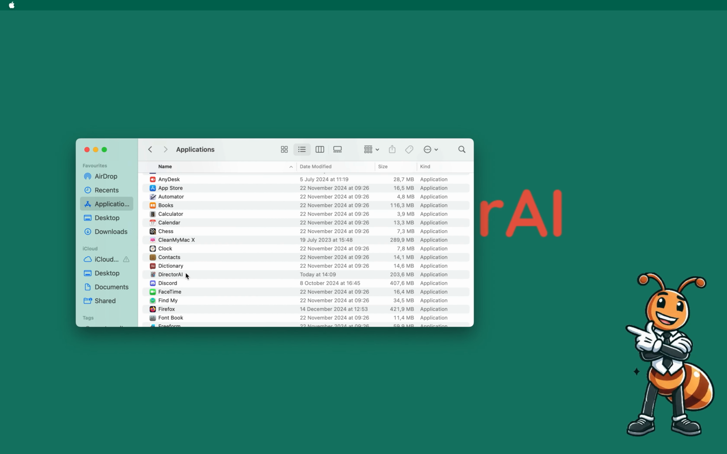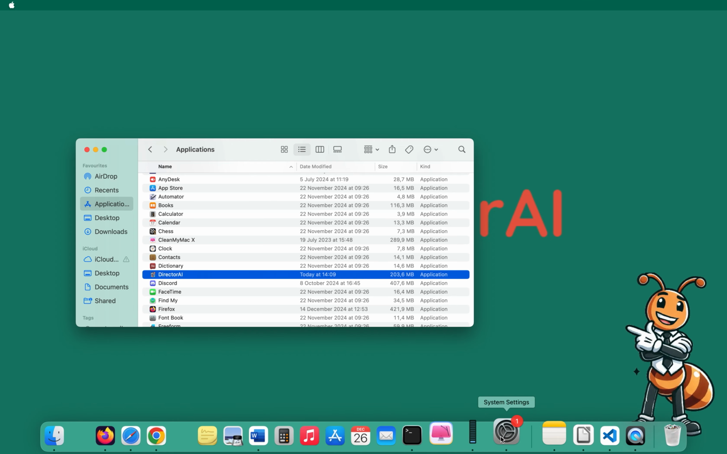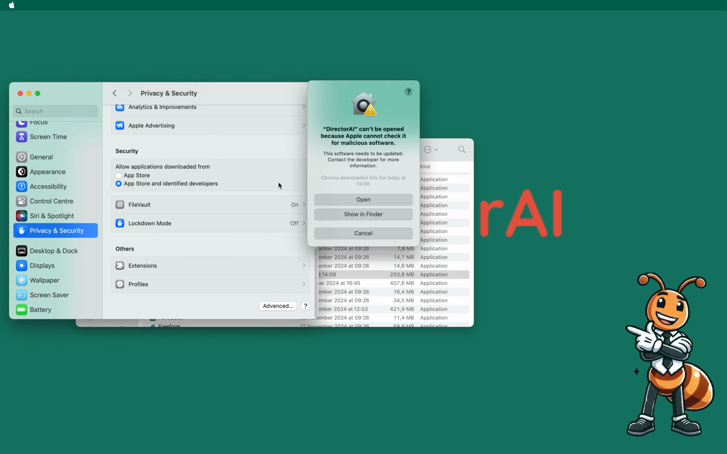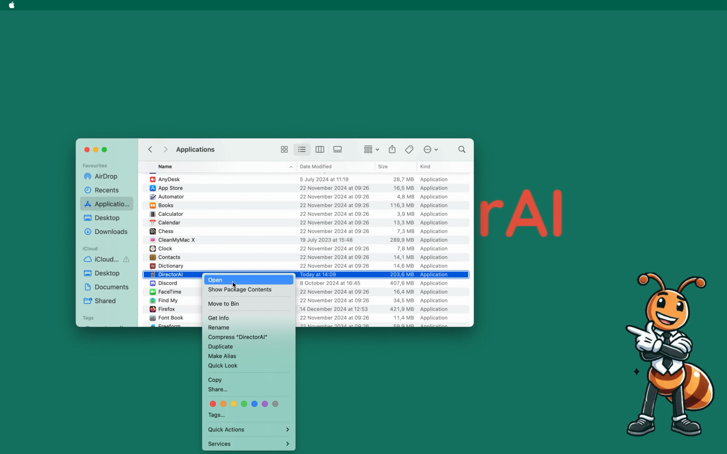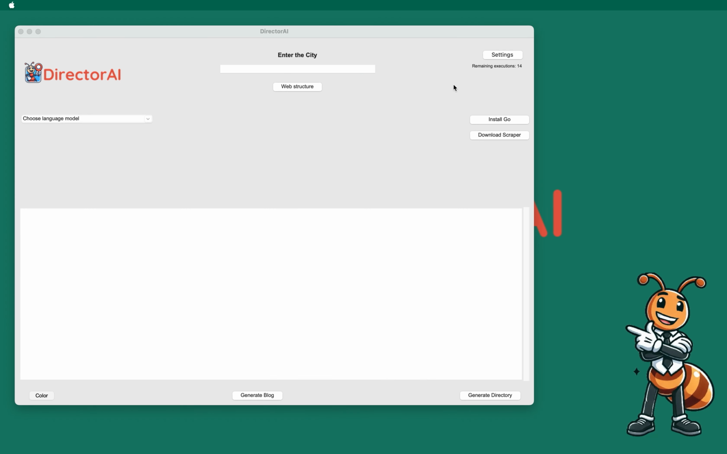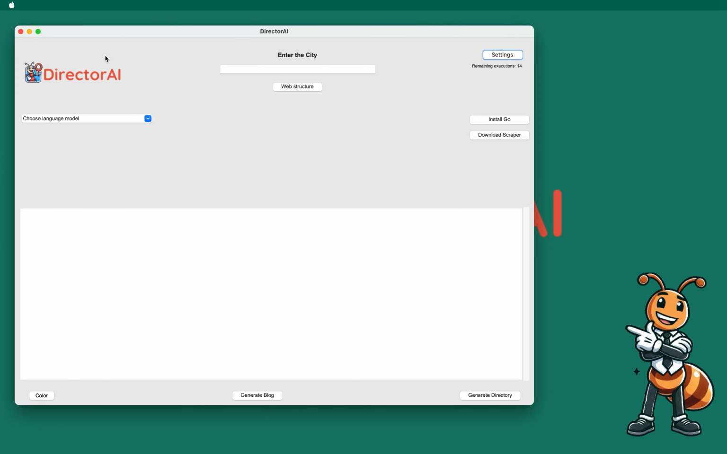Open the program. Mac users will need to go to System Preferences, then Security and Privacy. Click Allow anyway if prompted to unblock DirectorAI. Now, let's launch the program. This is the program's interface. Start by going to Settings, entering your license code, and selecting the language for your website and interface.